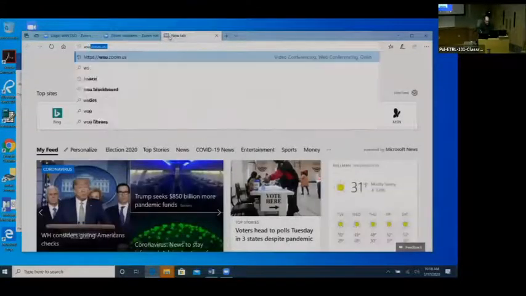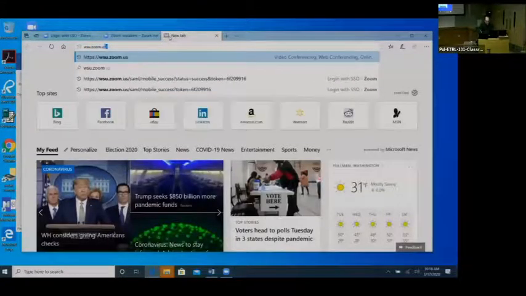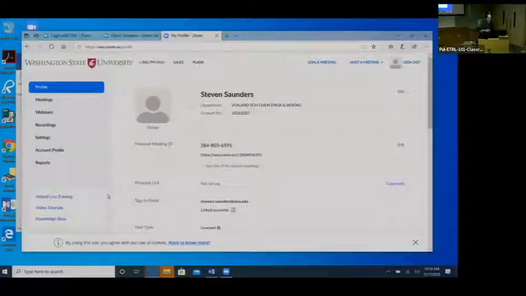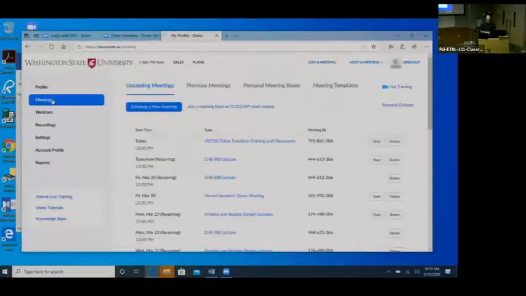So if you go to wsu.zoom.us, that will bring you to the Zoom portal, at which point you can press sign in, and this will log you in via the WSU system, and now you're logged into the WSU Zoom system. To schedule a meeting, you can go to meetings and then schedule a new meeting.